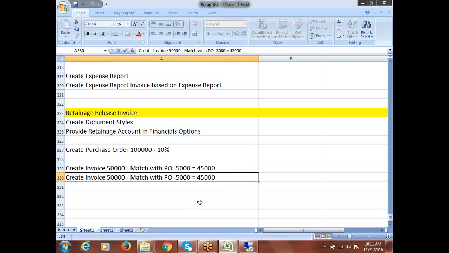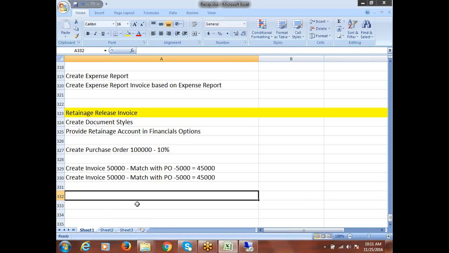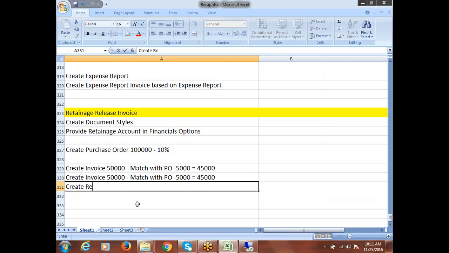The amount we are holding, if you want to release it at any point of time, maybe based on your terms and conditions with the supplier and other considerations, how much is held with us? 10,000. If you want to release this 10,000, you will create a retainage release invoice. How much amount do you hold? 10,000. If you want to release 10, you can release.